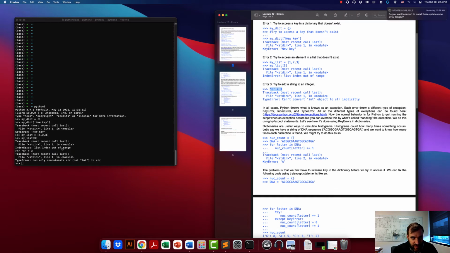What happens typically when Python throws an exception, especially when you run a script, is that the script stops running. You've seen this when you try to run your script and you have some sort of error. It reaches that point, it throws the exception, and then it goes back to the command line.